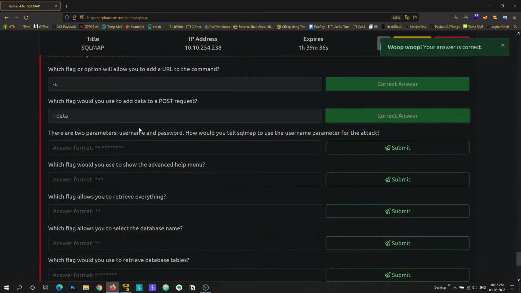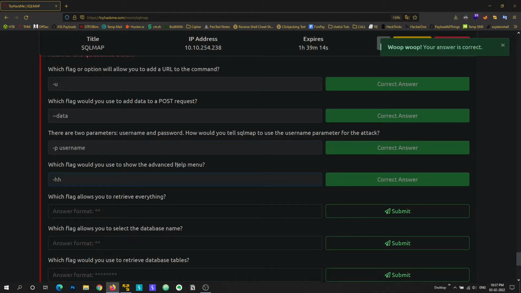Then it says there are two parameters, username and password. How would you tell SQLMap to use the username parameter for the attack? Well, that's simple. We know -p is used to specify the parameter, and then the parameter name is username. Next question says which flag would you use to show the advanced help menu? It is of course -hh, which we used just now.